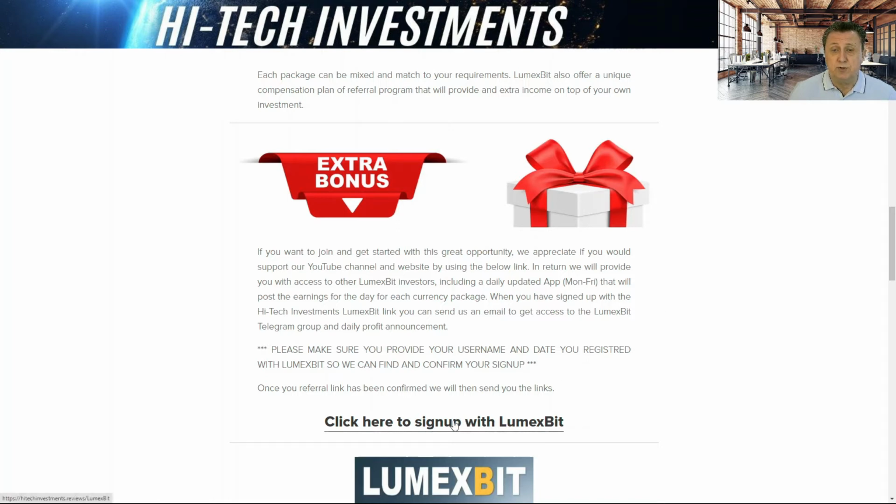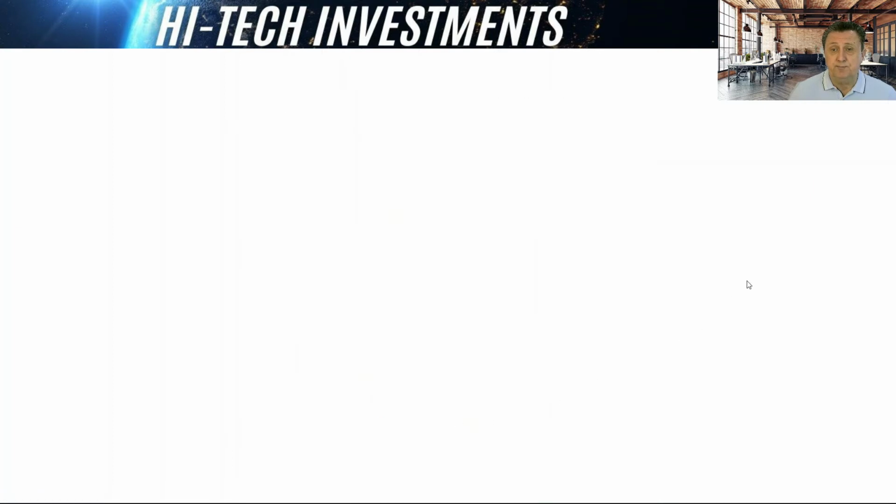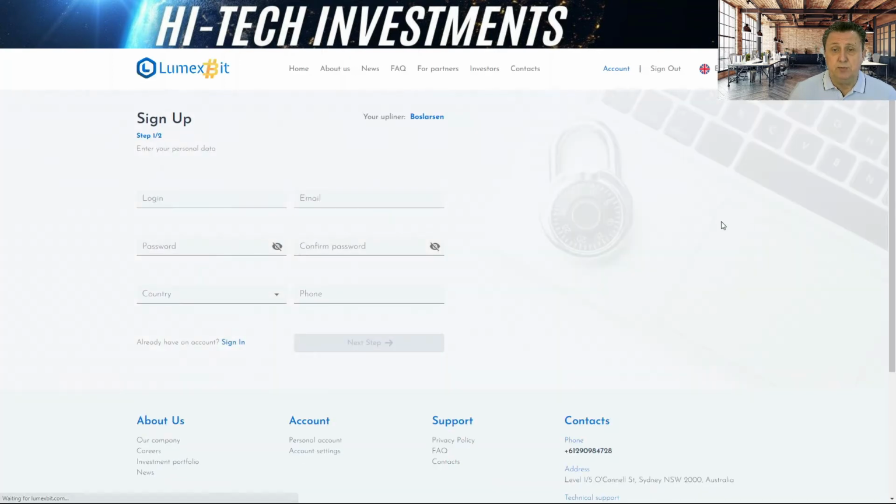So all you have to do is click on the sign up here and you'll end up on this particular page. The upline you will now have is the username here, and you have to make sure it's there, otherwise it's not linked up. After that you put in your username, select your email address, your password, and then confirm your password again, and your country and your phone number.